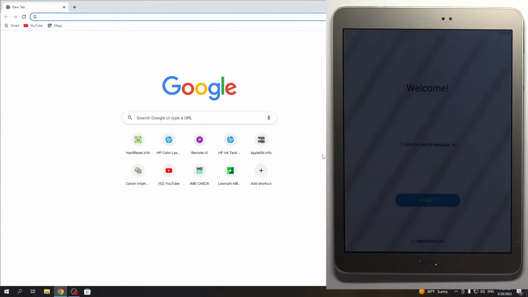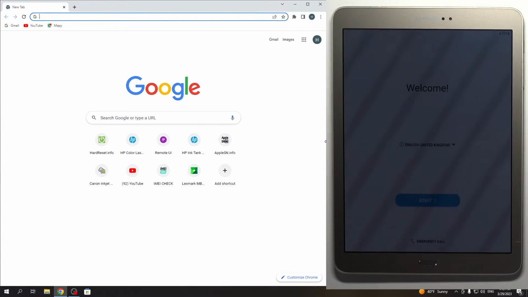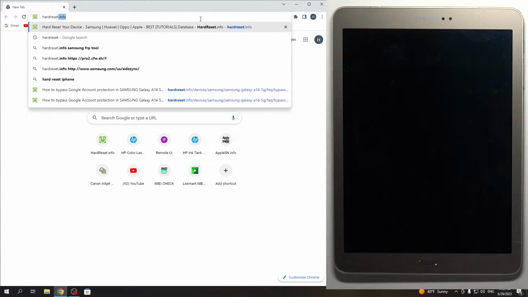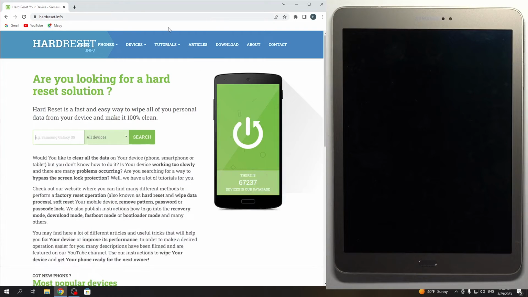So open the web browser. Wait for it. Open HardReset.Info channel. And here find your device. I will use the manual for Samsung Galaxy A14 because we have added this manual for A14, but we have not added this manual for the S2 tablet yet. So we will add it, but after a while.